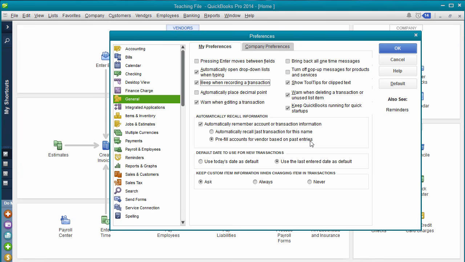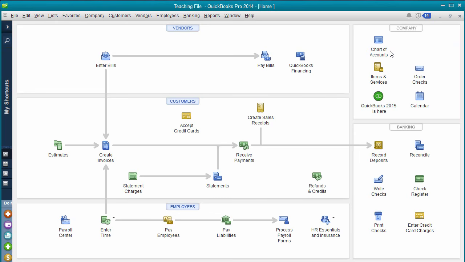Now, know that even if you select a preference, like you already have, you always code it to fuel, but this time it was for something else, or it's always office supplies, but this time it was for something else, whatever it is, you can actually just still change that right on the check. So let me show you an example of that really quickly. So you can either choose your last transaction, or you can choose it based on multiple transactions. That's up to you, depending on what you use. I usually use the pre-fill accounts for a vendor based on past entries. And then I click OK.